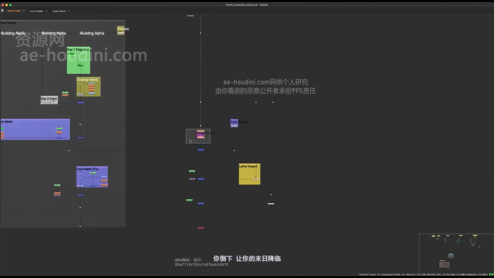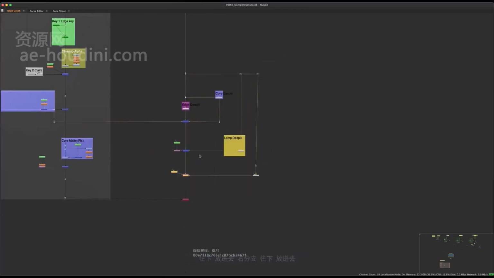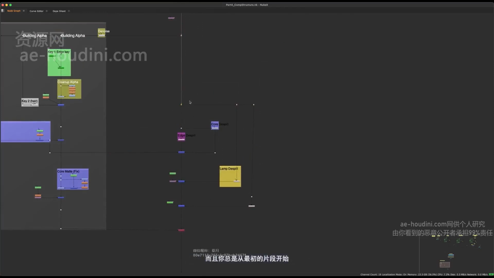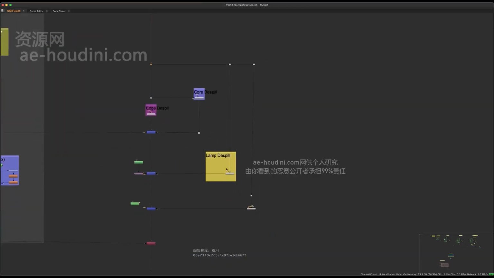You go down, make your despill. If you want to make a new one, you branch it right, go down, put it in. Branch right, go down, put it in. And you're always branching from the original footage. So that's why they're always going back to this point.